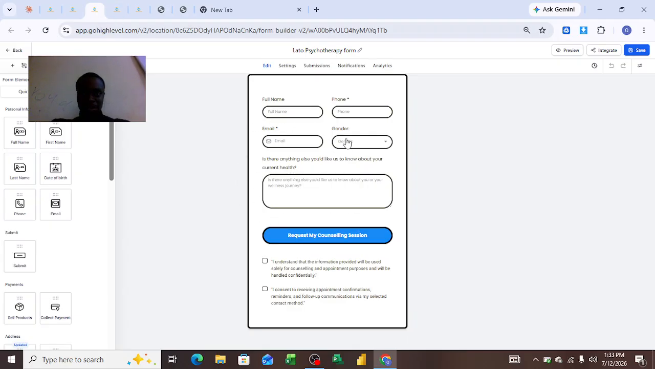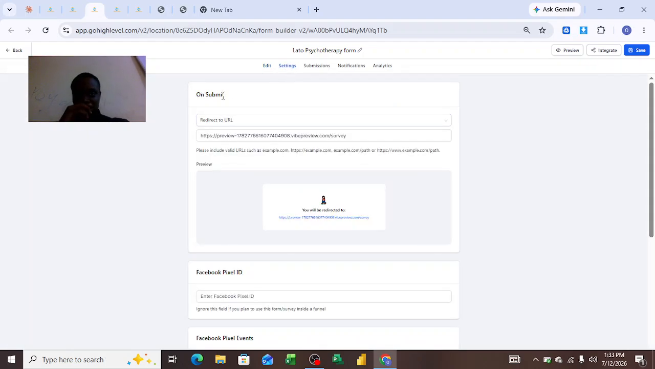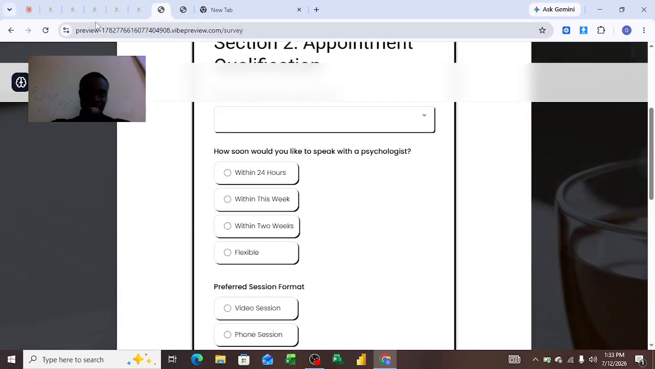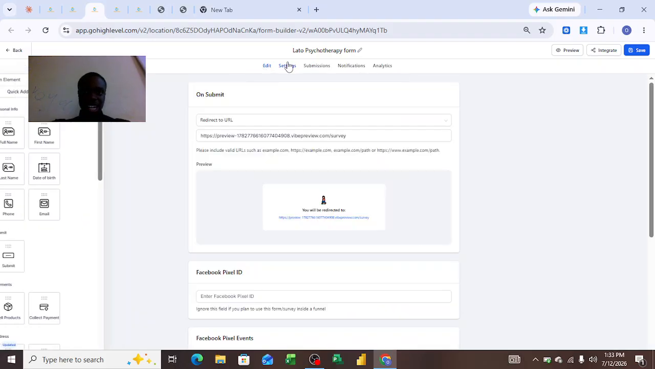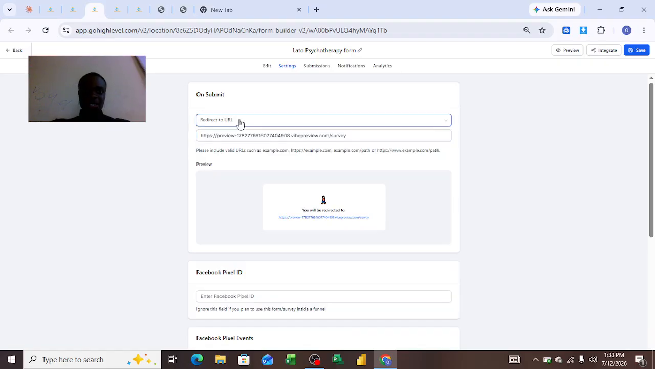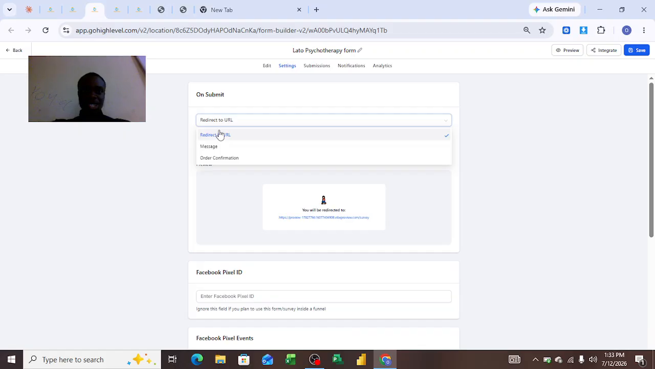This is the form in the backend on GoHighLevel. I integrated the form into this website using the embedded code. Coming to settings here, I had already set it to redirect on submission to this page. You can see the link here is the same as the link here. So once I submit this form, it's supposed to redirect me to this, instead of just having a message at the end of the form. It automatically redirects me.